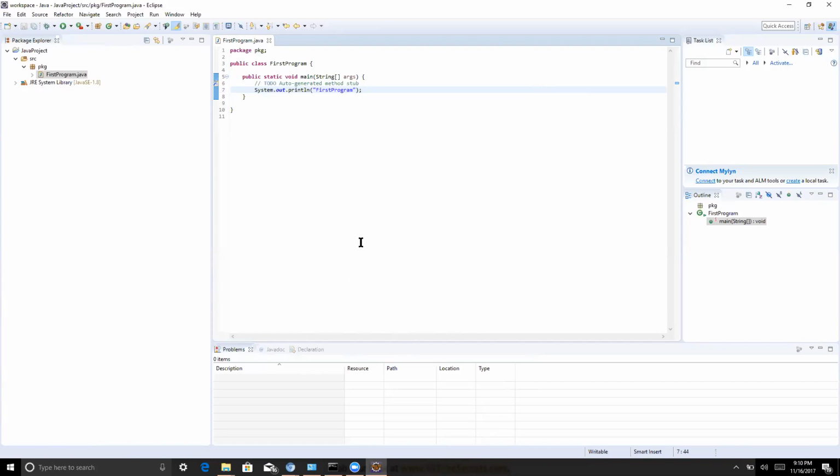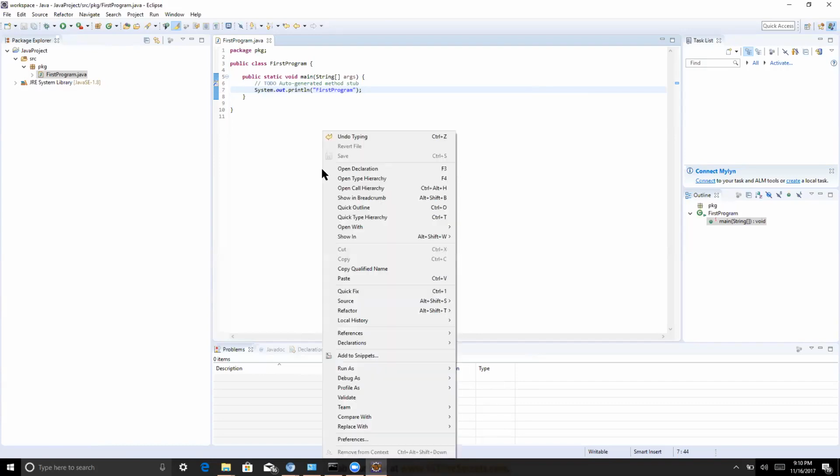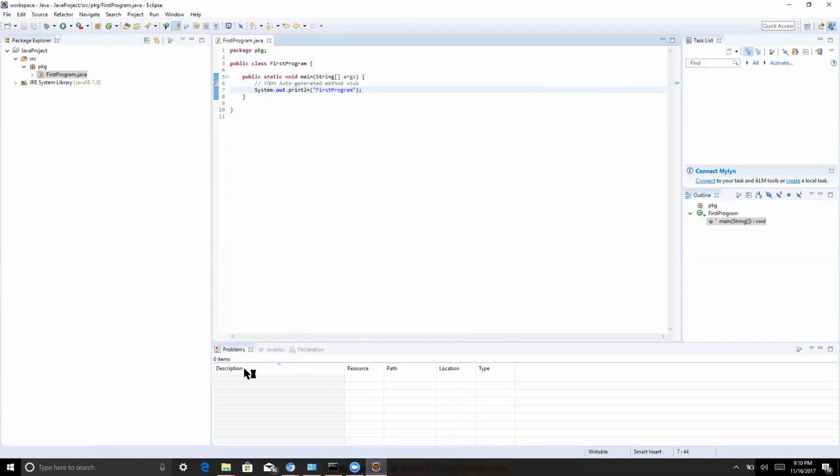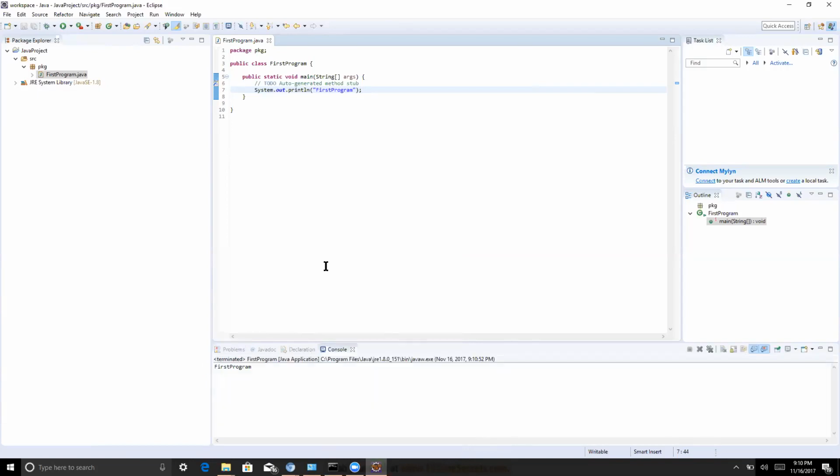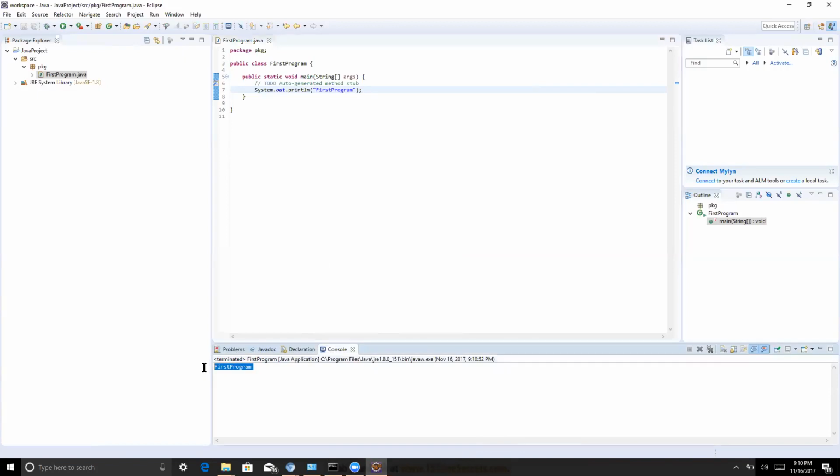Now right click on this file, anywhere on the file. Do you see Run As towards the middle bottom? Mouse over that. Java Application. Correct. So it's going to print the output. See, it is printed in the console. Whatever you write inside the double quotes will be printed here.